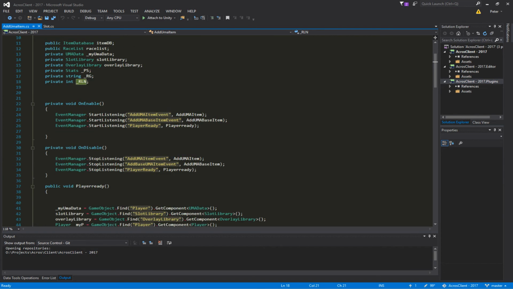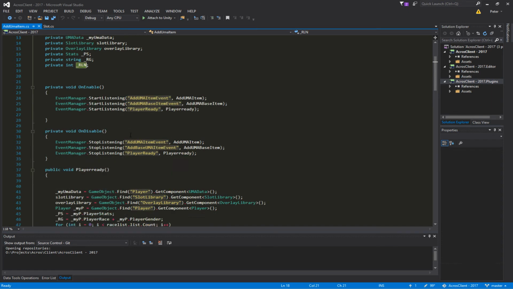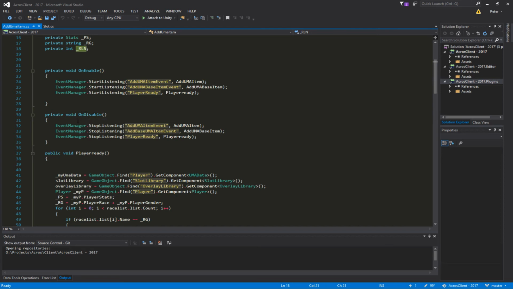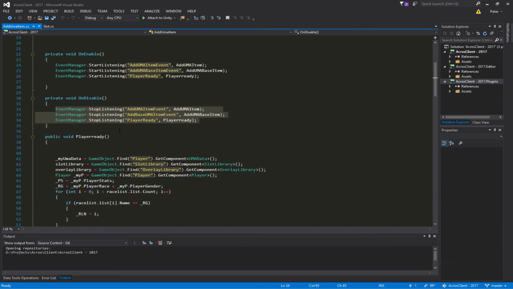Then we want to have OnEnable. We want to add ourselves to the events add UMA item event. That's the event we created, and we expect that to call the add UMA item function. Then we have a start listener for add UMA base item event, and it calls the function add UMA base item. And we have the start listener for player ready, and it calls the function player ready. Of course, when we disable this, we just get rid of the listeners to clean everything up.